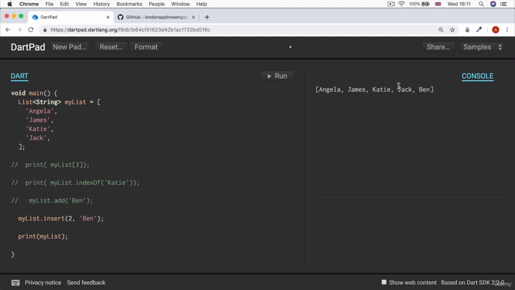So now if we hit run, you can see that previously Ben got added at the end. Now Ben is going to show up at position 2. Remember, our list starts from 0, 1, 2.